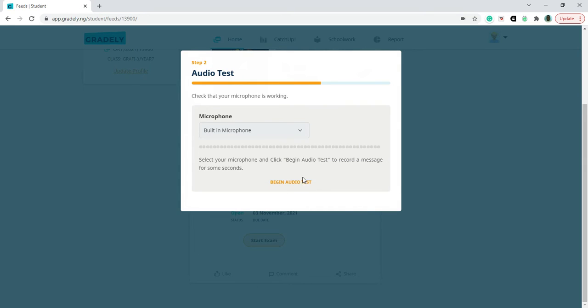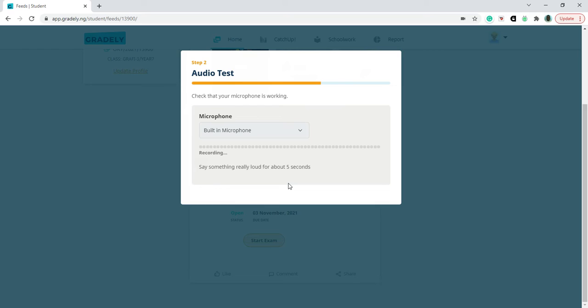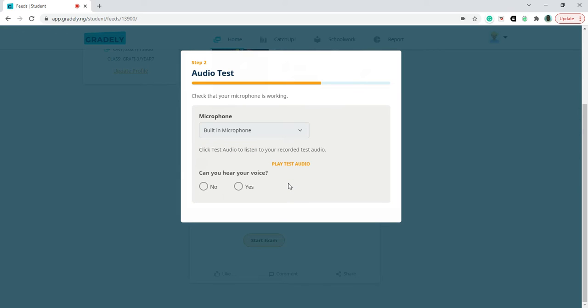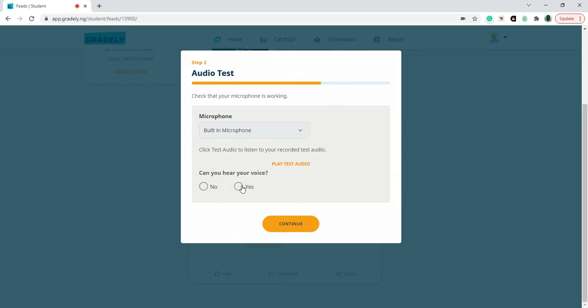Then it will take an audio test. Hello, hello, hello. So now the system has been able to take the audio. Then it's asking, can you hear your voice? Yes, I can hear my voice. Then I can click on continue.